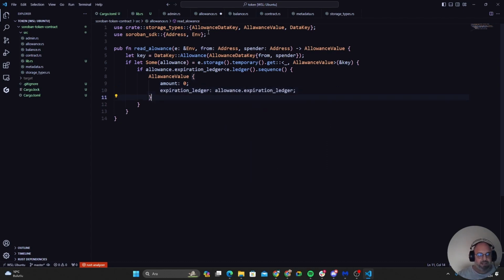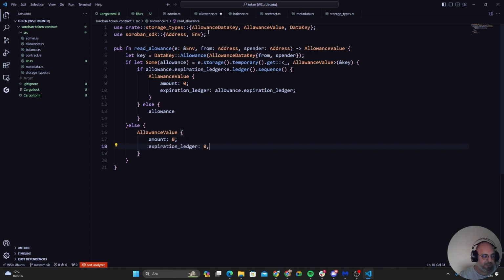So, and we are going to go with else. So in the else it should be the allowance part, and for the if let we are going to go with else again, and inside of else it should be allowance value, and with that said we are just going to put the amount as 0, and we are going to put expiration ledger as 0 in here.